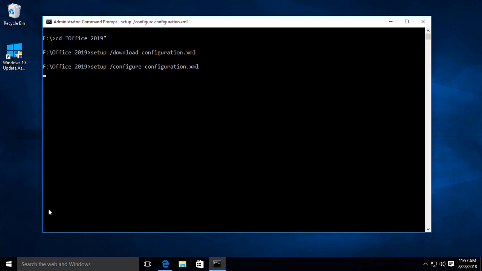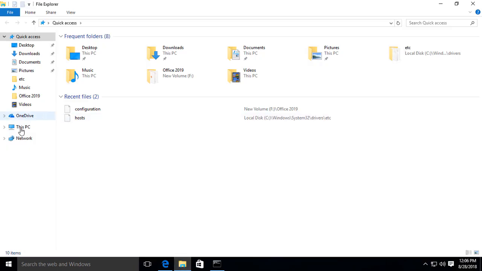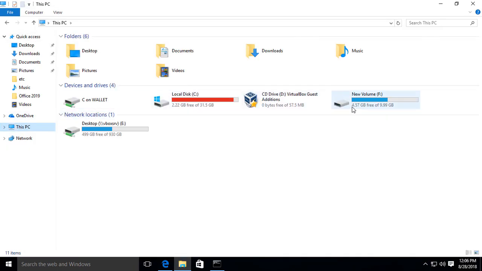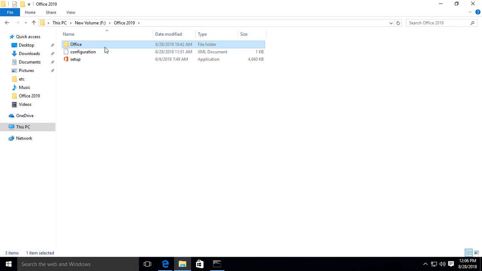Now, just because we see them doesn't mean it's actually something we can use yet. We have to wait until this cursor comes back and shows us our drive saying that it's done. So try to resist the urge to open it until it is complete. While we're waiting, just for clarity, let's go back into our F drive and take a look. And you see this Office 2019 folder and this Office folder that I showed you earlier.